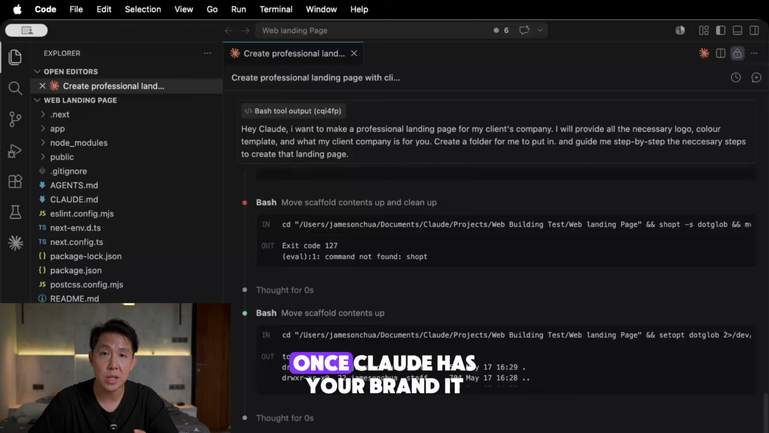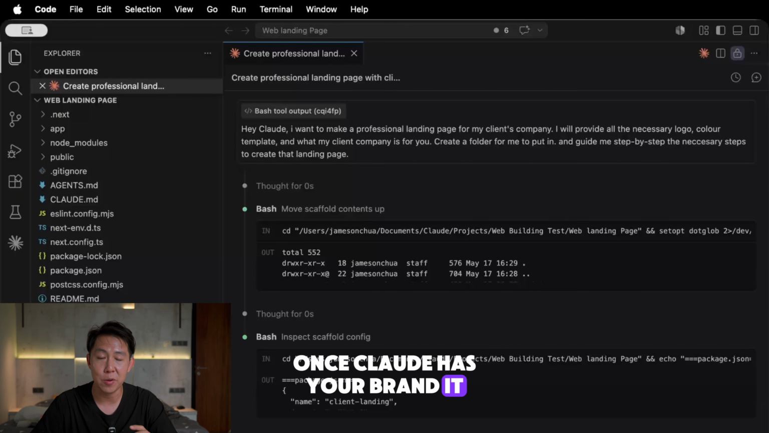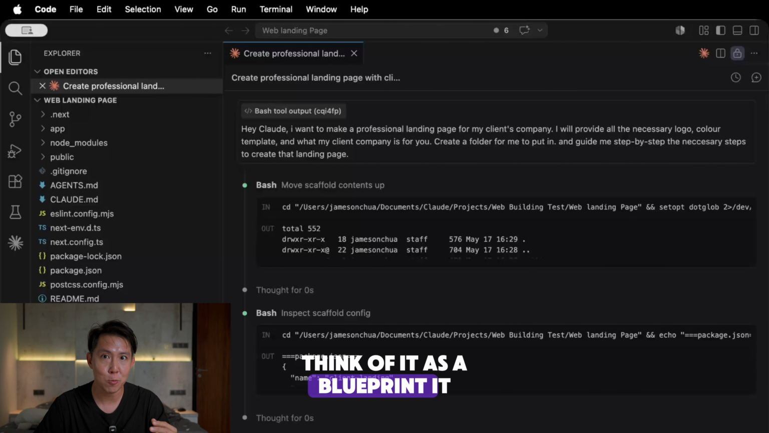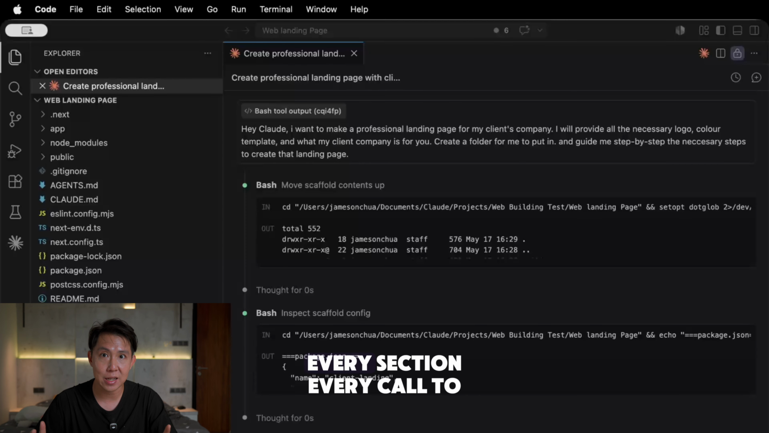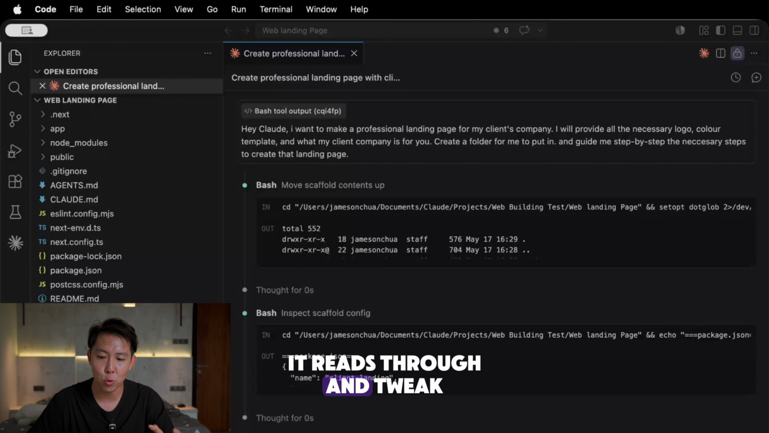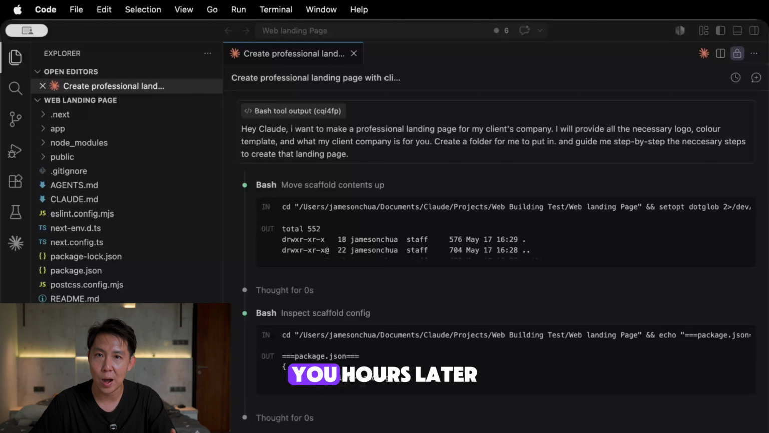So step 3, once Claude has your brand, it builds you a sitemap. So what is a sitemap? Think of it as a blueprint. Every page, every section, every call to action. Before a single pixel gets designed, it reads through and tweaks everything that feels off. This 60-second review will save you hours later.